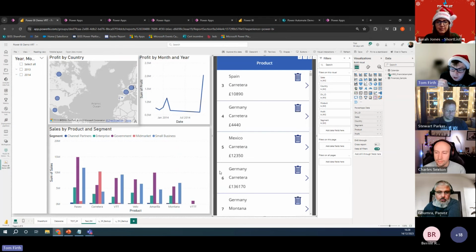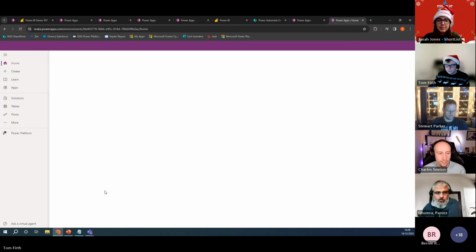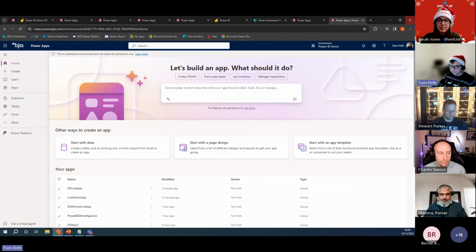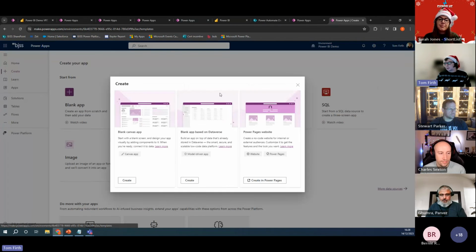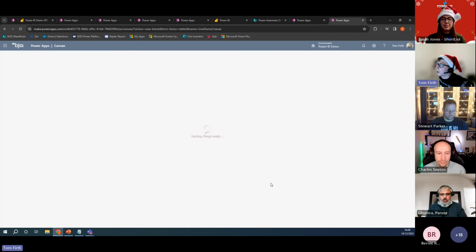What I want to show you now is the other way around. And that is to put Power BI tiles and Power BI reports into a Canvas app. So we'll go to make.powerapps.com and we'll just create a blank Canvas app here. So we'll create a blank app. A little bit funny. Go live demo Canvas. Okay, so we're going to create that.